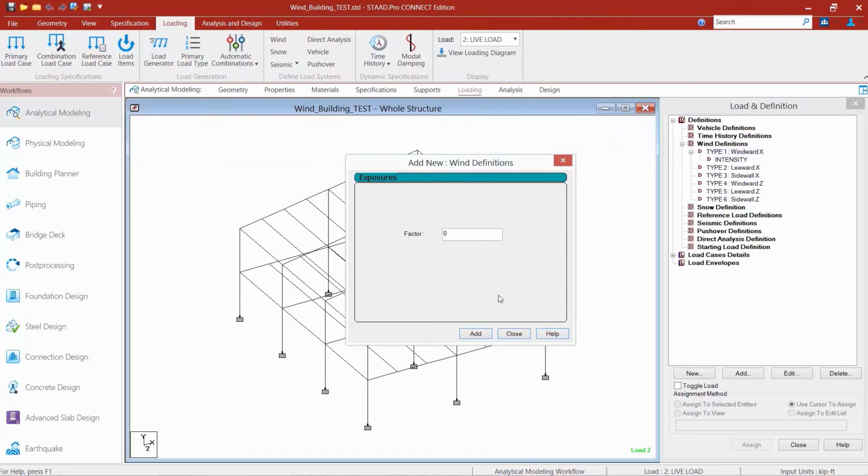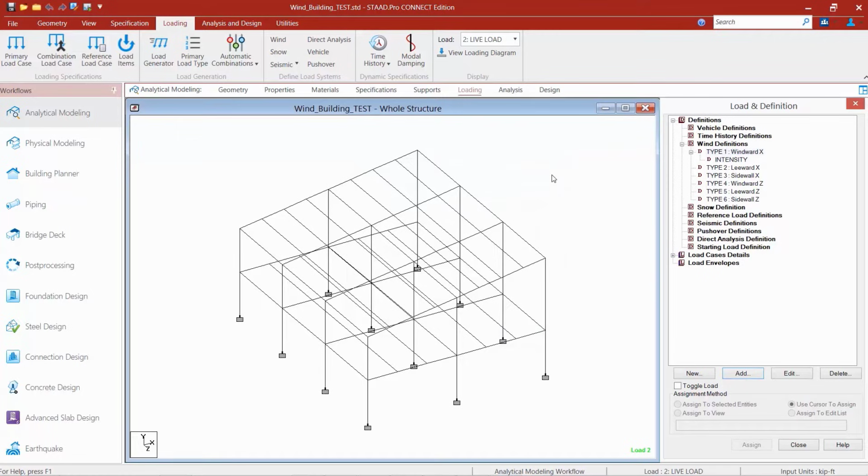Now, if you'd like to enter a factor here, you can feel free to do that, or if we skip this process and click Close, it's basically going to mean that exposure should not be considered and 100% of the windward wall should be considered a candidate for collecting wind.